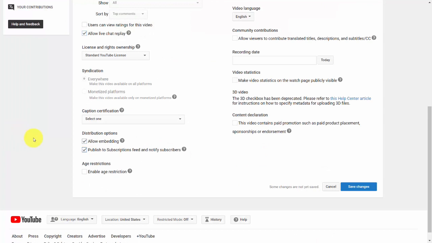Now you can make a decision about allowing other people to embed the video or not, because again, what you want is for people to come back and see your other videos. So again, this is something that you'll want to determine on a video by video basis.